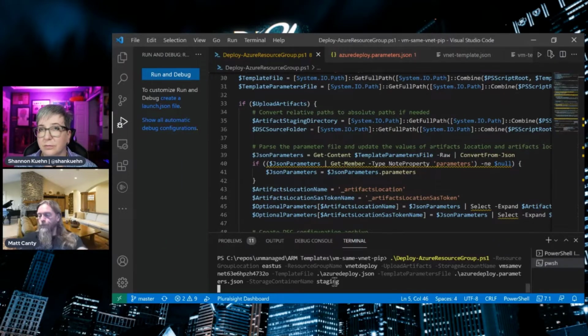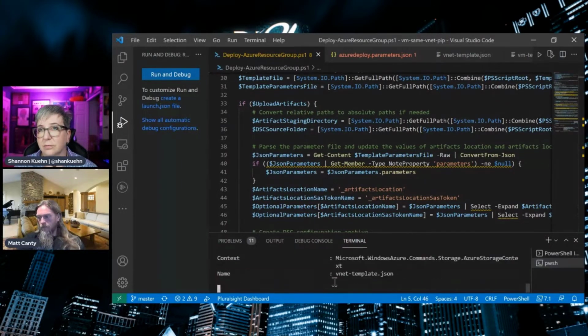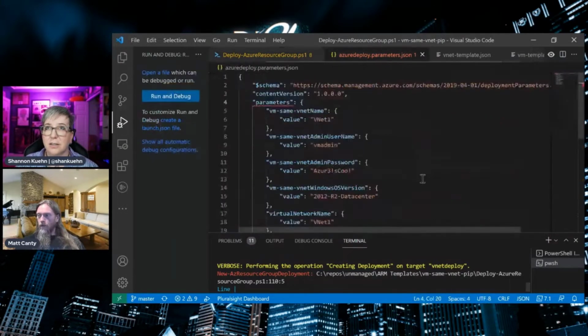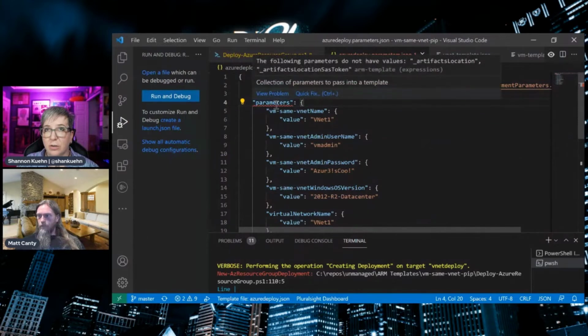Okay. So now we're uploading to staging. Okay, great. Okay, so it is a required property for mode. Yeah. So we got a better red message. We did. Because now we can go back and we can do the incremental mode.